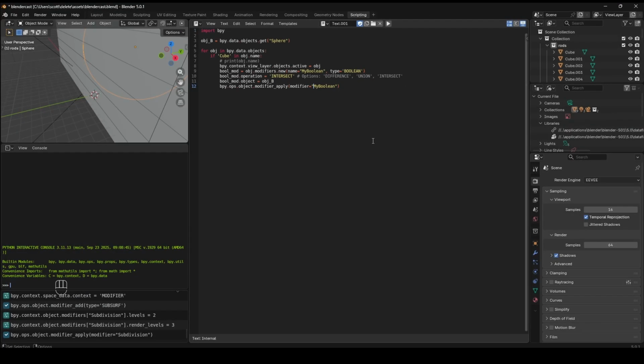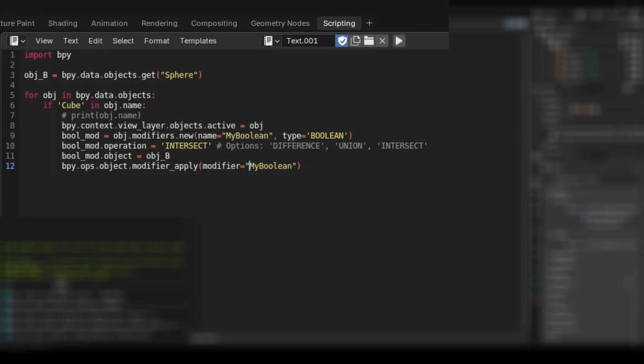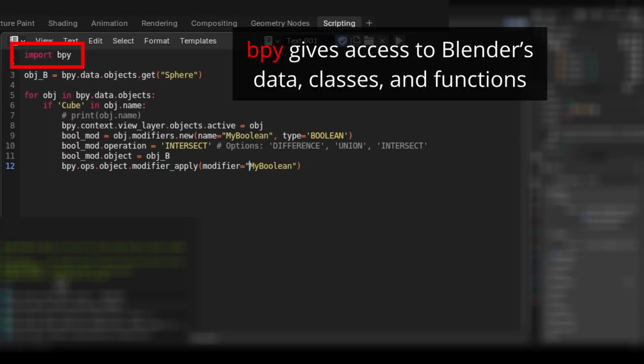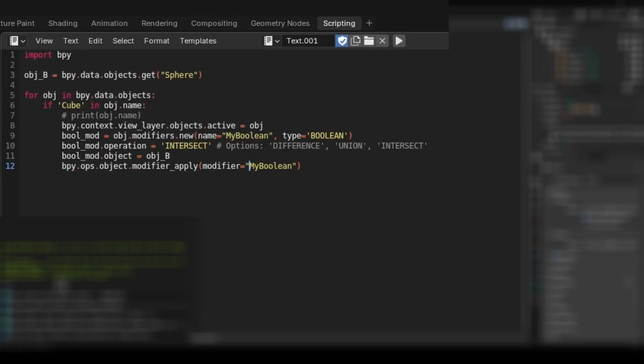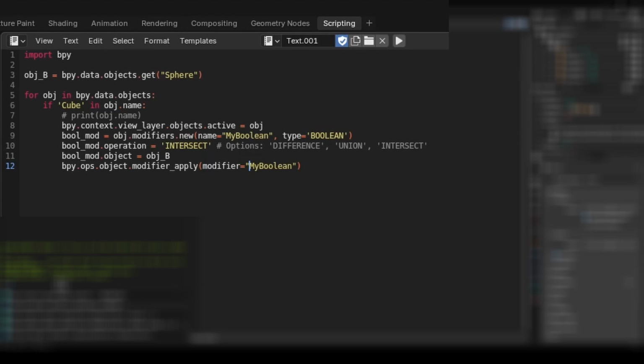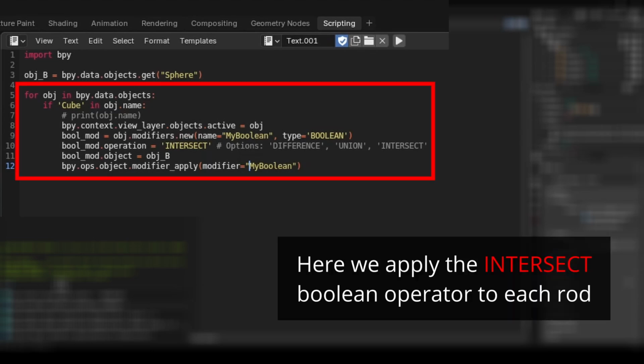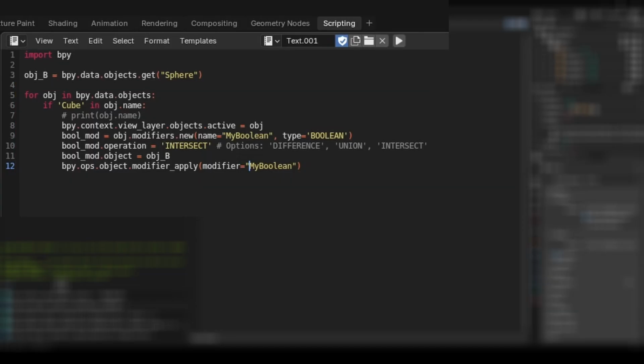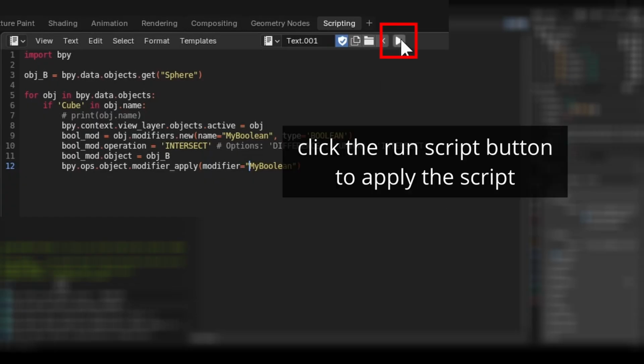Let's quickly review the code. Like before, we first import bpy. Then we create a reference to the sphere called obj_b. Next, we iterate through all our rods, and for each we create a boolean modifier. This modifier will create the intersection between the sphere and the rod. Click the Run Script button to apply the script.